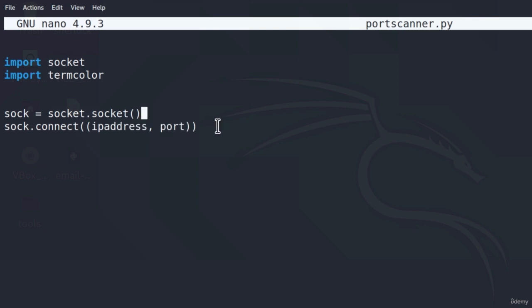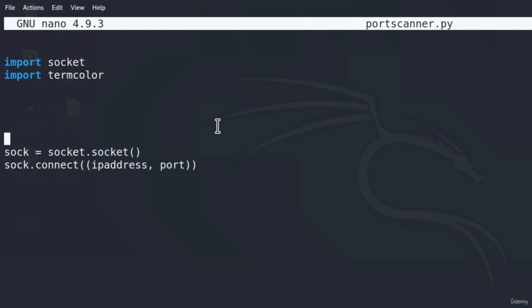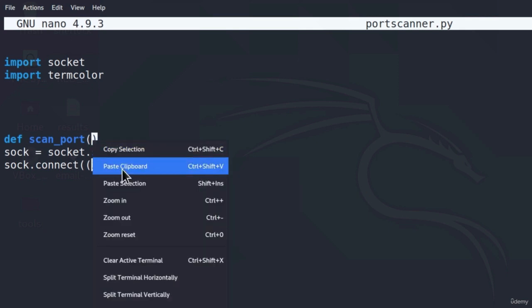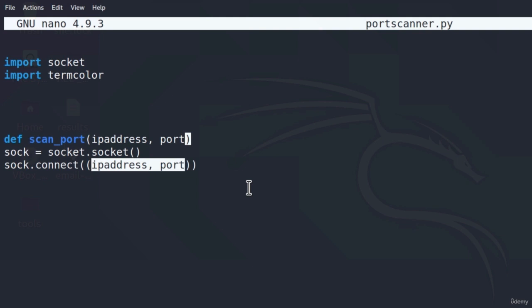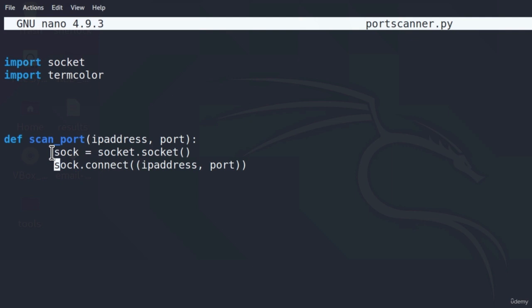So what I'm going to do is create a function right here, and to initiate the function I just type def and then the function name. This function name will be called scanPort, and it will take two parameters, which will be these two parameters. So let's copy them and paste them right here. These are going to be the two parameters that our function will take, and these two lines of code will belong to our function. In order to make them belong, you just tab once both of these lines and they will belong to this scanPort function.